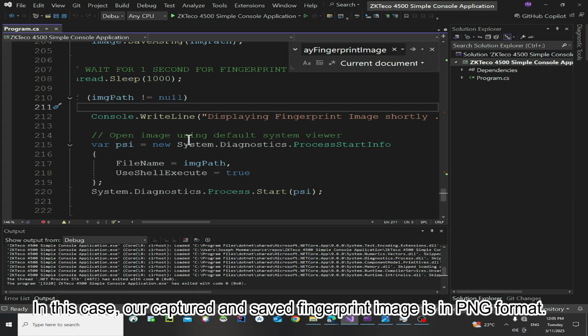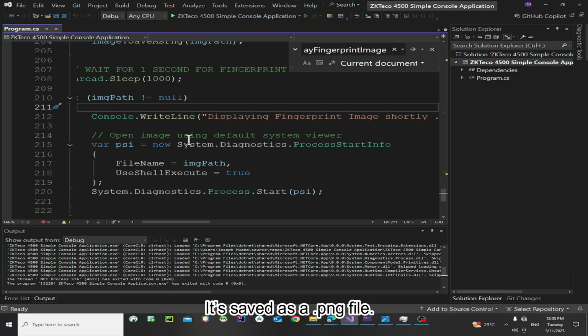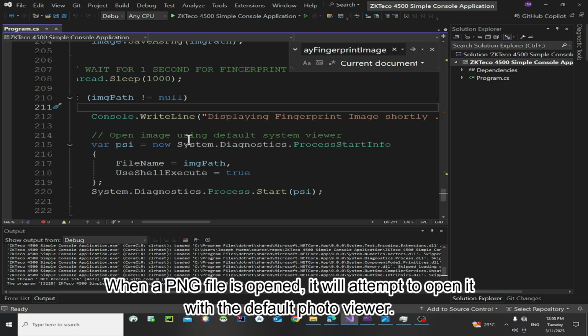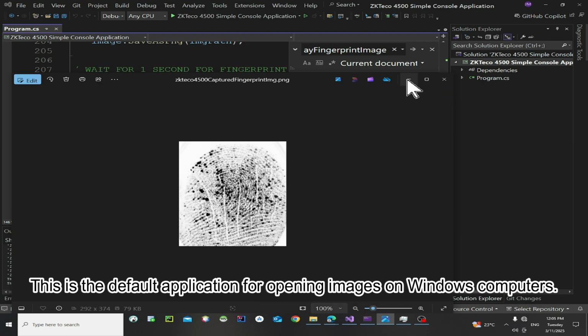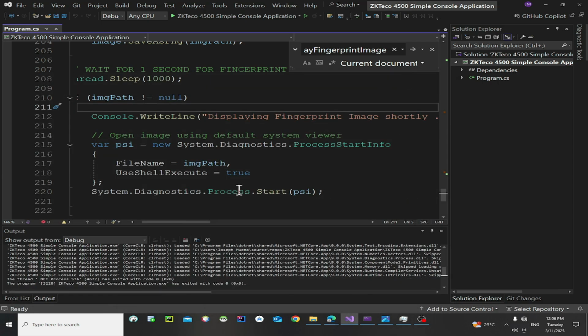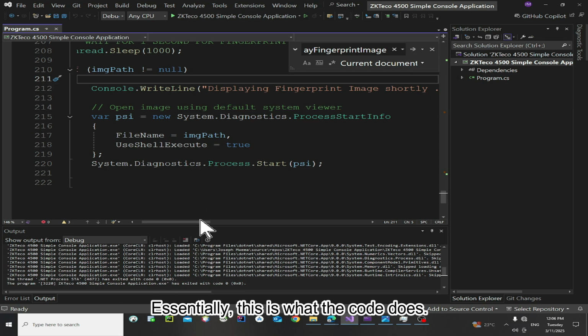So in this case, our captured and saved fingerprint image is saved as .png. So when a PNG file is opened, it will attempt to open it as a photo image with the photo viewer. So that's why you saw the application open it with this image viewer here. That is the default one for opening images inside Windows computers. So basically that is what this code does.